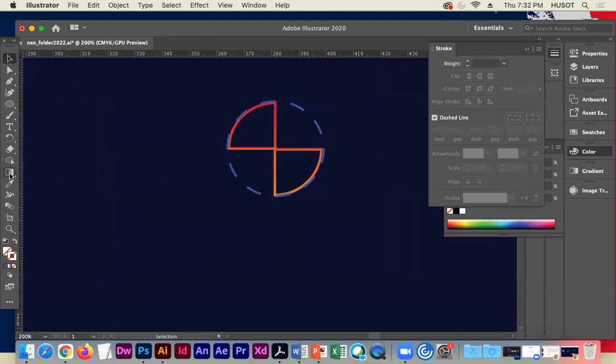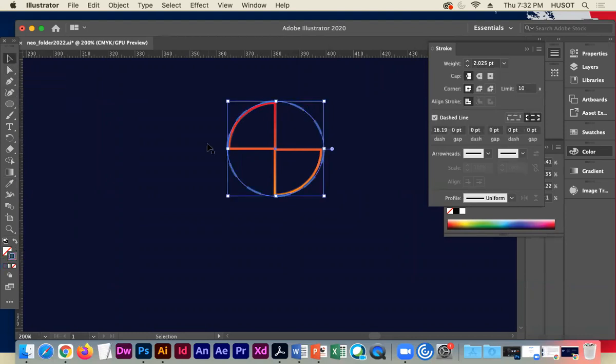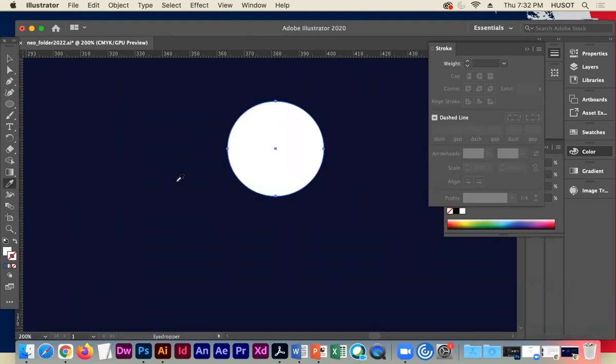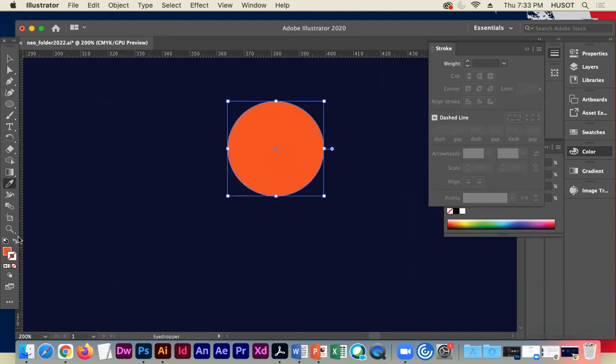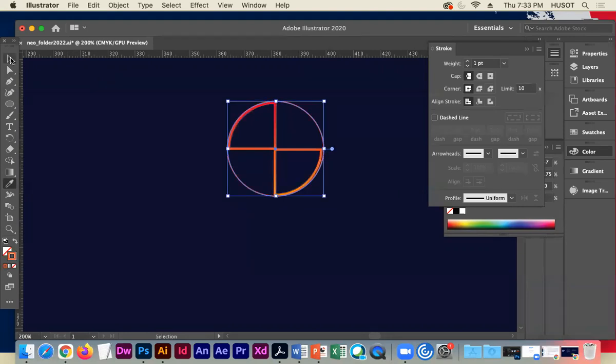So let's first sample the color. I want it to be kind of an orangish color. Oh, let me make sure I select it first. So I have my strokes. I'm just going to sample the orange. I'm not going to make it a gradient or anything. So it'll let me grab that orange. There it is. And I'll switch it back.